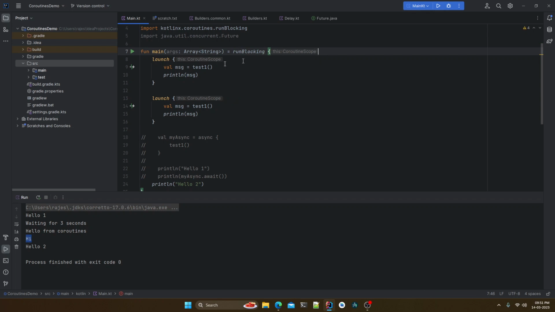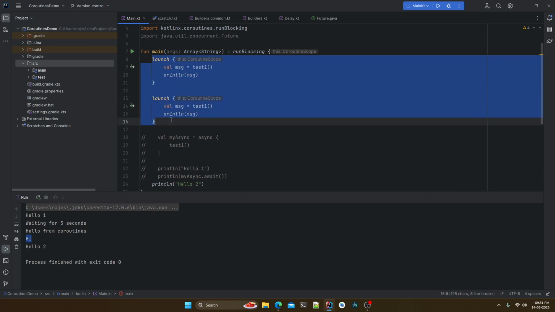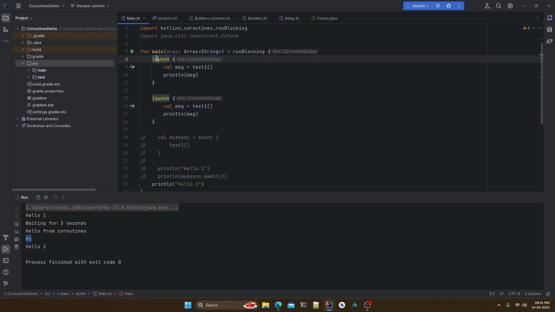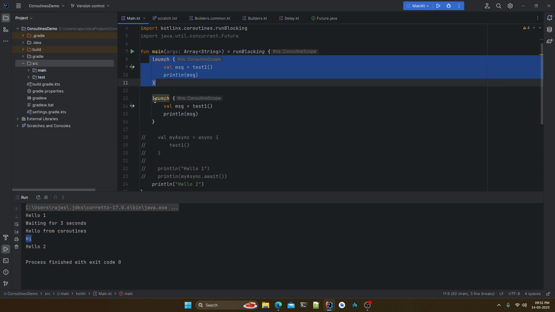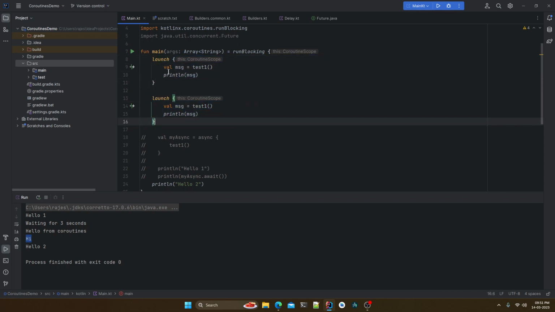And what this scope does, this scope manages all the child coroutines as well. It keeps track of the coroutines, like what these things are doing, what if I want to cancel it. That related stuff is managed by this scope.